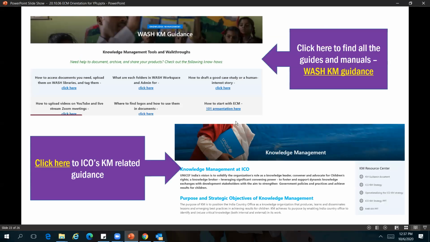If you have any questions on where to find the guides, or if you want a manual for everything, like how to upload on YouTube, what the libraries are, what content each library has, how to access and upload a document, where to find things, what each folder in the WASH workspace stands for, a lot of questions that you may have right now, you will find answers in the WASH KM guidance page that we have.